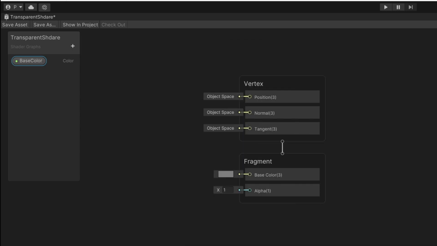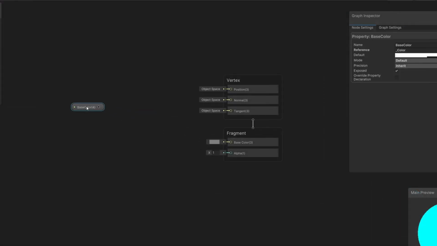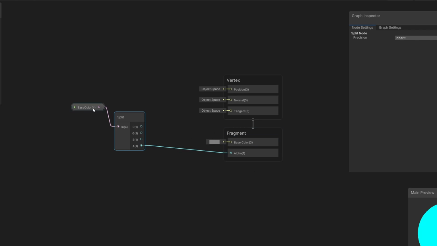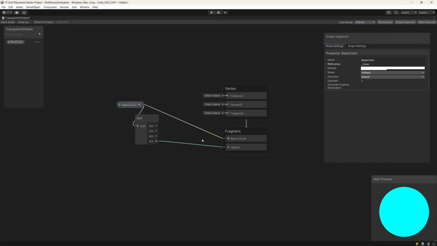Okay, with those changes done, we can now drag our base color to our shader graph, and we are going to drag the output of this base color into the split node. And this is because we want to have access to the alpha, so to the transparency. As you can see in our vertex shader, we have the alpha now because we have changed the type of the shader to be transparent. We're going to drag the alpha value from the split node to the alpha value of the fragment shader, and we are going to drag the base color value as the base color. And this is basically it for our transparent shader.